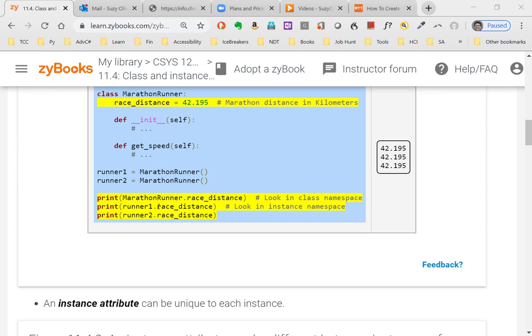You can look at it this way. Here's what I was saying. This is the usual way of accessing it. You say the class name dot and then the variable name or the attribute name. If you have objects created, you could say the object name dot and then that class variable name, but it's really much more common just to use the class name.